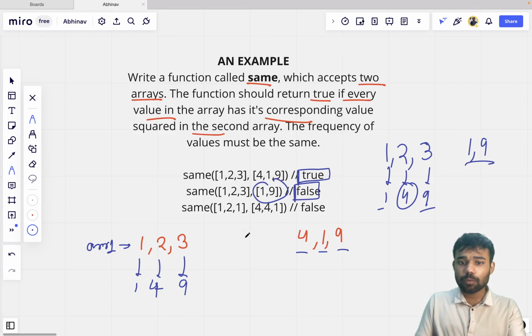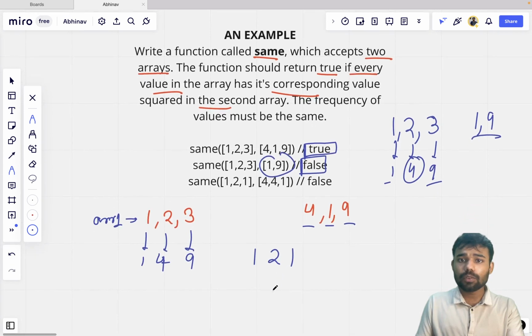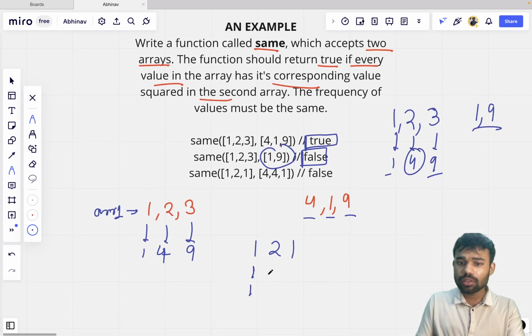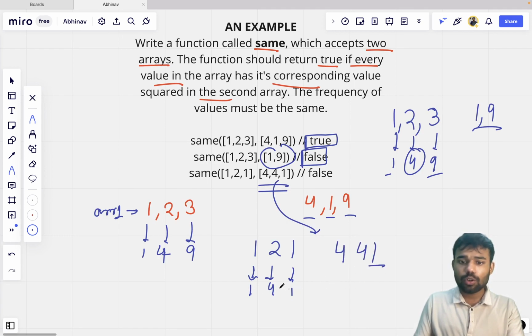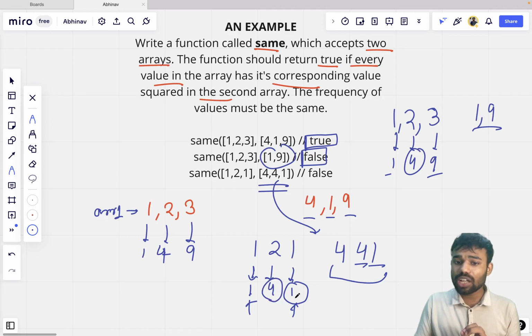Similarly, the third case: the first array is 1, 2, 1. If we find the squares, it will be 1, 4 and 1. The other array is 4, 4, 1. So 1 is present, 4 is present, but another 1 is not present. You can see the frequency also matters. If there are two 1s here, there should be two 1s there as well. If there is one 4 here, there should be one 4 there too. Exactly, you have to match the frequency of both values. So this is what you have to basically do here.